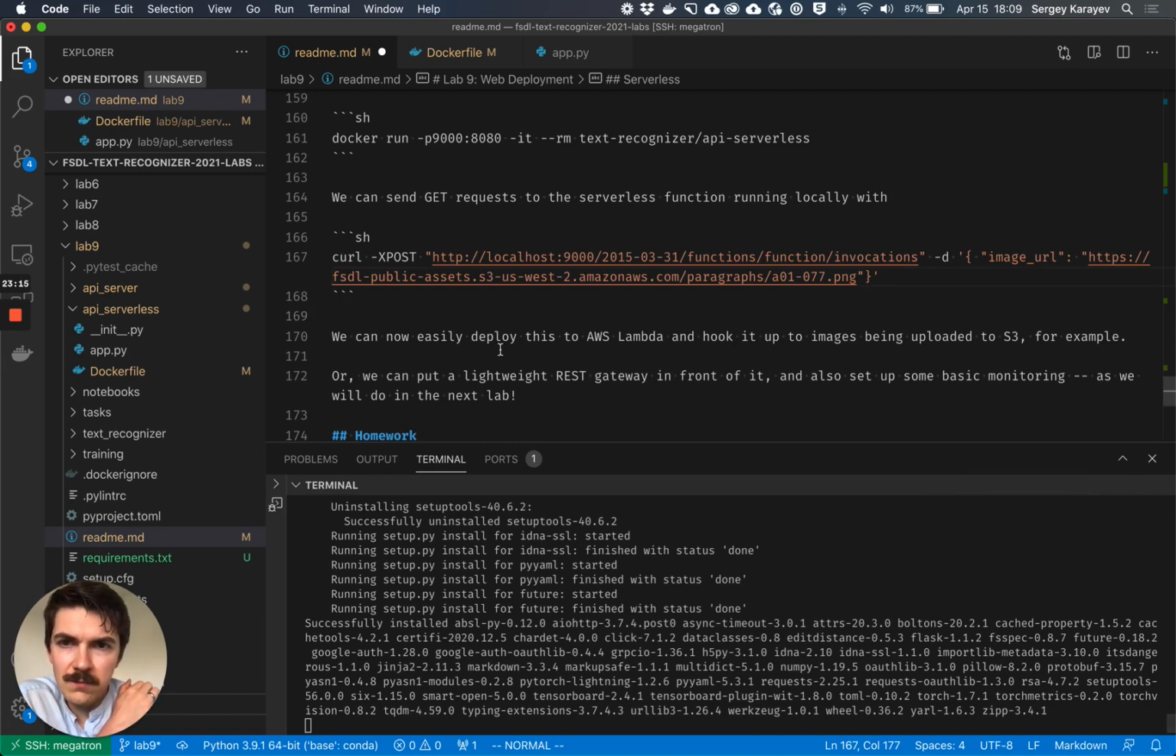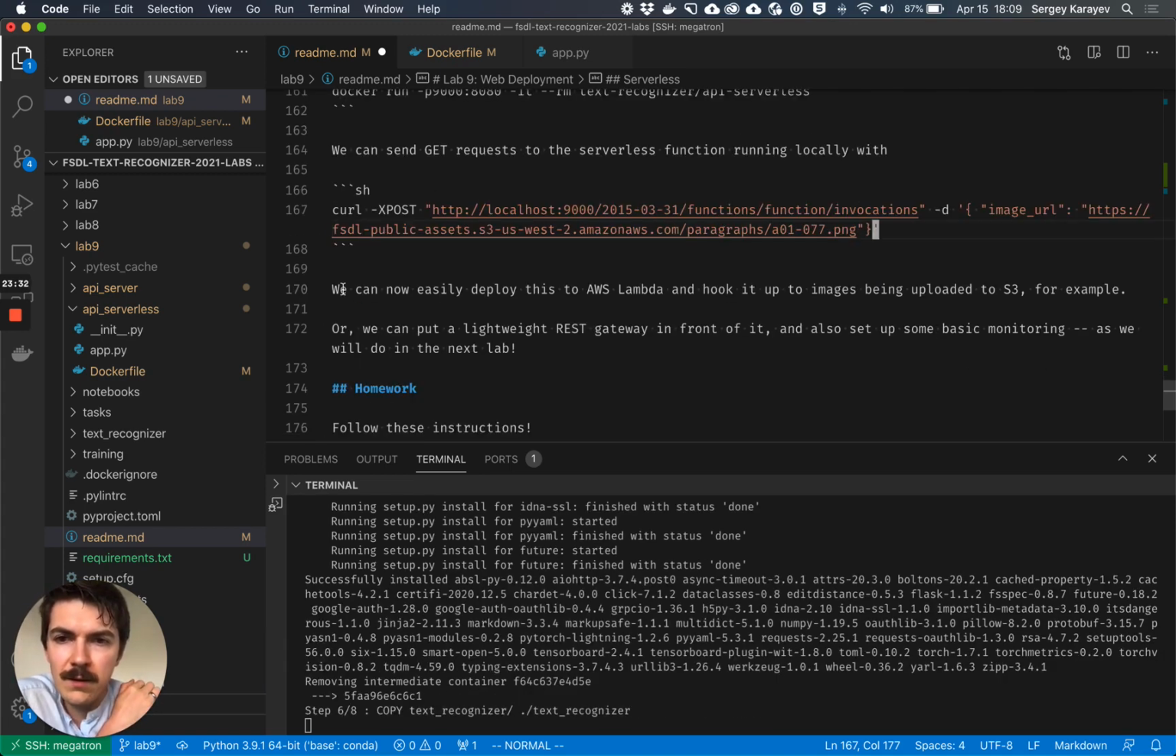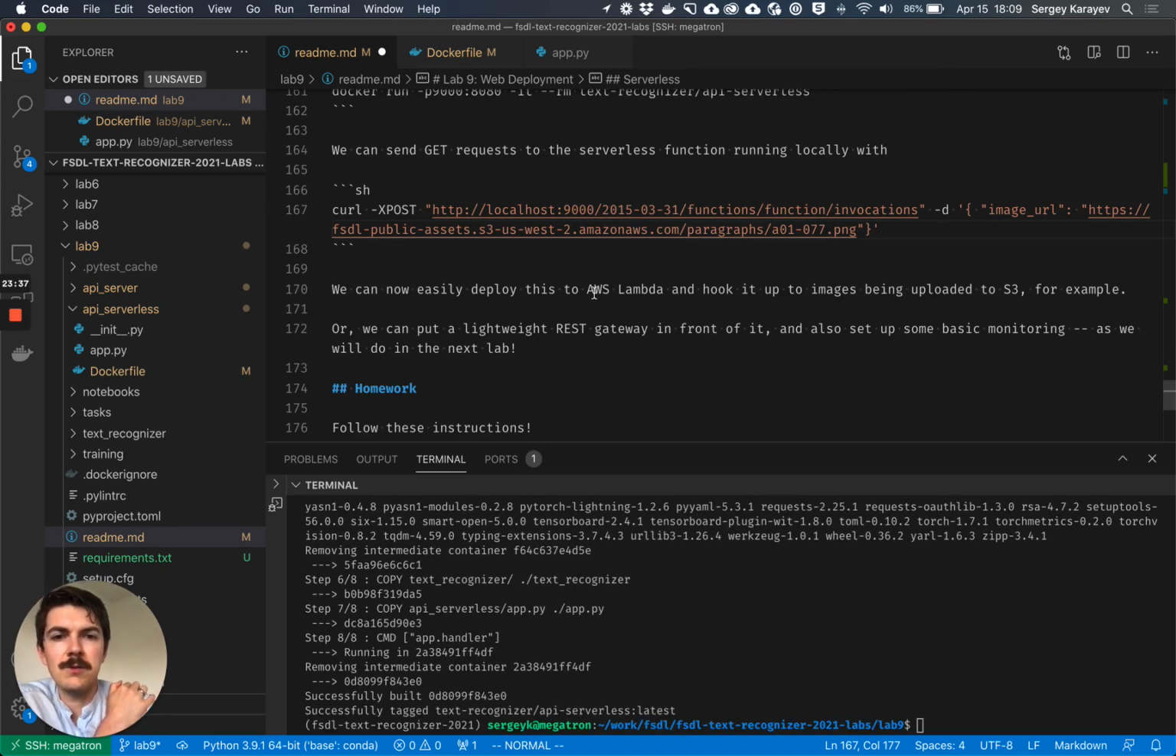Once this builds and we run the Docker container, we'll test it out, but it's going to work. And that's kind of it for packaging up Lambda. It's quite easy. The Docker image can be up to 10 gigabytes in size, which can fit some of the largest models. And we can pretty easily hook it up to, for example, S3, so that when an image is uploaded to S3, this Lambda is automatically executed and the result is stored somewhere else. Or we can put a lightweight REST gateway in front of it. And we'll set up some basic monitoring also. And this we will do in the next lab.